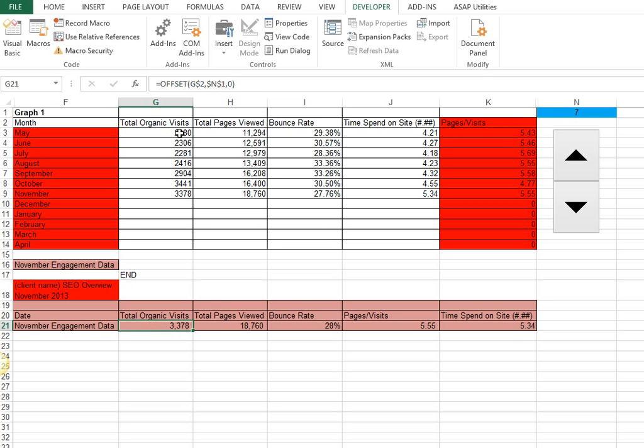So what this data is saying is offset from the reference point 7 rows, so 1, 2, 3, 4, 5, 6, 7, and 0 columns. 7 is 3378, and the total organic visits is 3378. And as I go down, you'll see it's 3441, 2904, and it'll keep moving on that way.